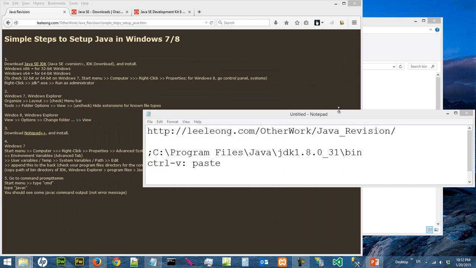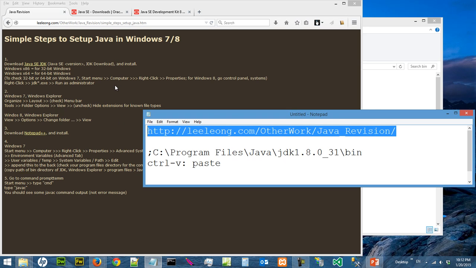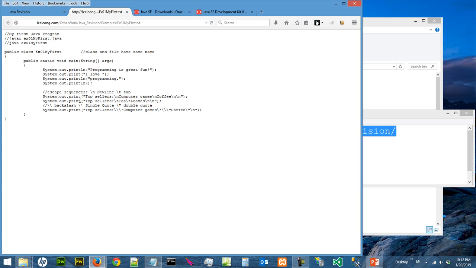Now it's time to write our first Java program. The notes for this can be found in this URL, which is actually here. We are going to write our first program here. If I click on the text file, we're going to type this in and see how it works.